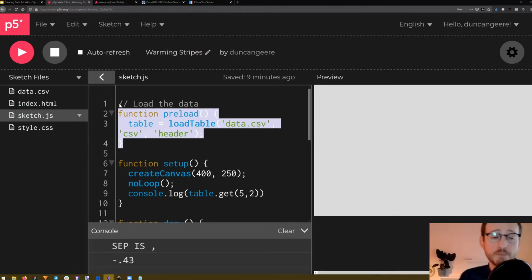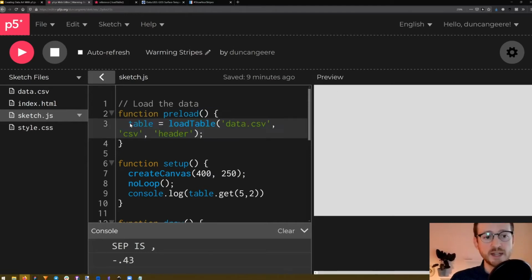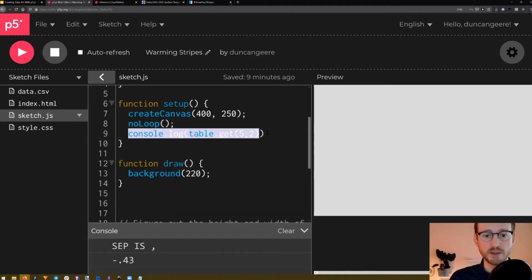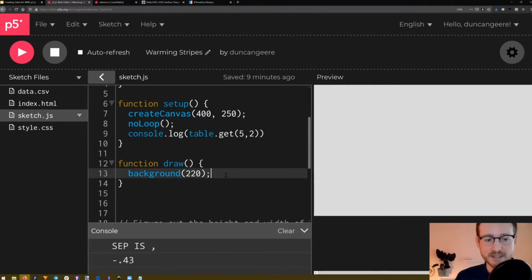And yeah, we grabbed the data from NASA and we loaded it into our coding environment inside our preload function. And then we logged out one of the values to check that it's all working. Okay, so now it's time to start drawing things. Making a rectangle on a P5 canvas is really easy.